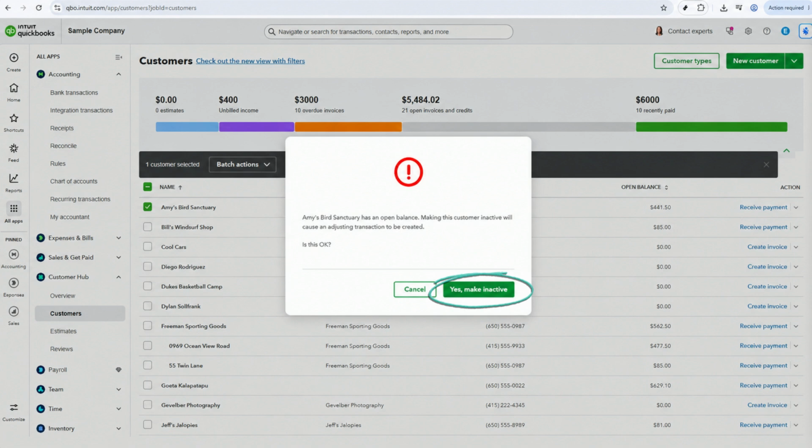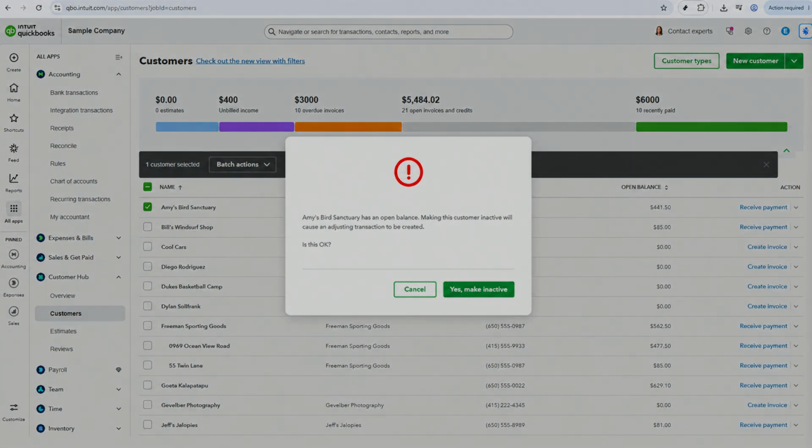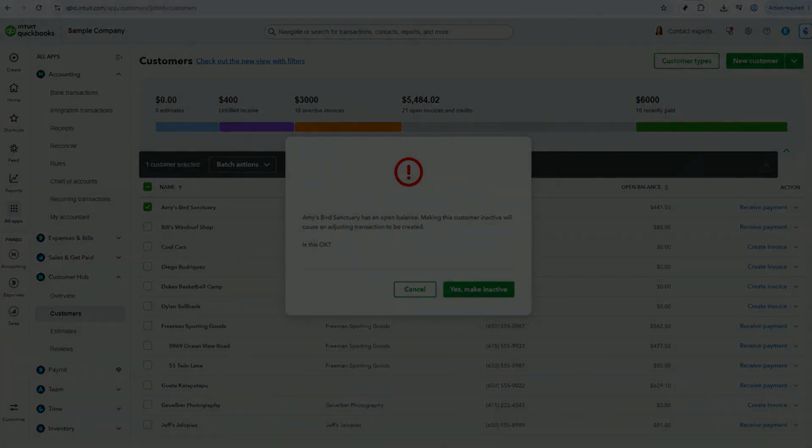The customer will now be removed from your active customer list. Their past transactions will still stay in QuickBooks, so your reports and history remain accurate. And that's how to delete or make a customer inactive in QuickBooks Online in 2026.